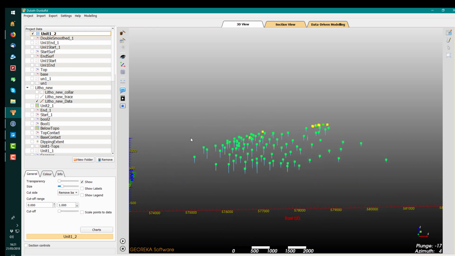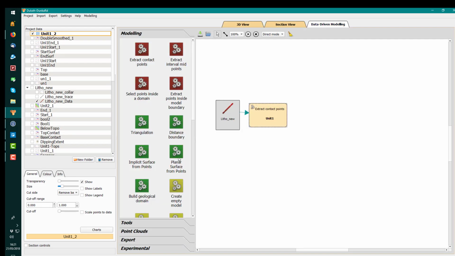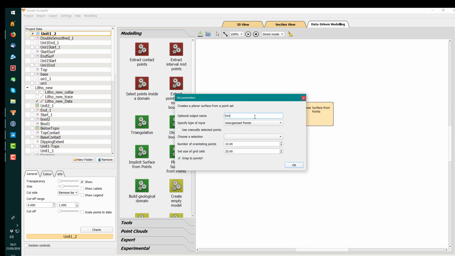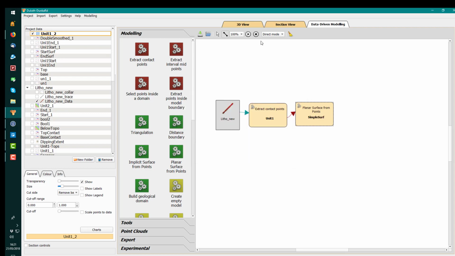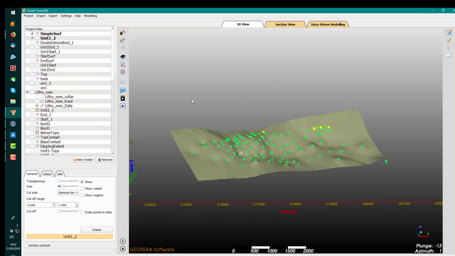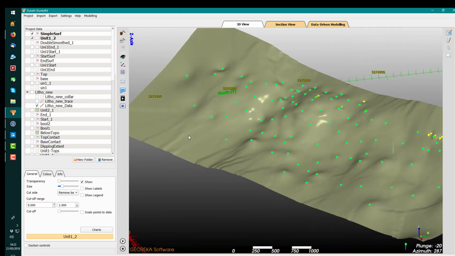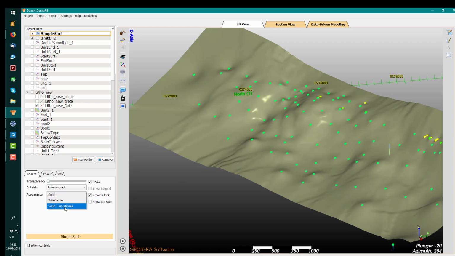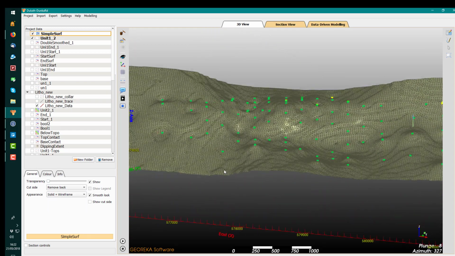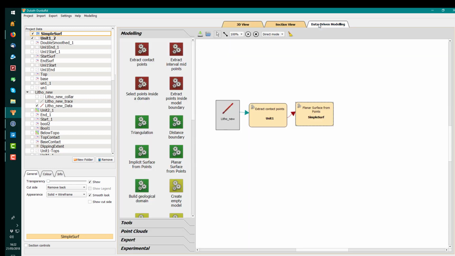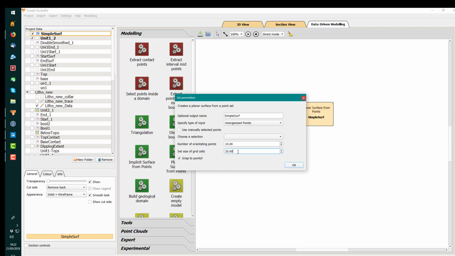What we want to do is create a good looking surface that fits nicely through all those points. So typically you would use the planar surface from points for this, and as a first step we'll actually use the default settings, which you can see has a 25 meter grid cell size. So for this example the 25 meter is quite small. It's very small compared to the project size, and you can see that the triangles are actually maybe a bit too small for the result to be useful.